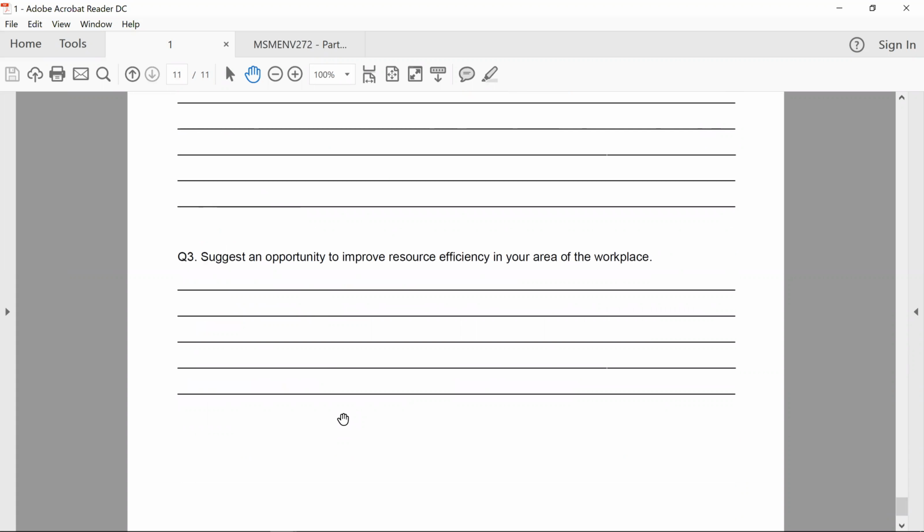Now, question 3, suggest an opportunity to improve resource efficiency in your area of the workplace. So for example, if you are an administration assistant or a manager, how can you reduce the amount of paper that you use? Like I said in the previous webinar, print double-sided, print black and white, reuse paper. So like I was saying, if you have any paper that you haven't done double-sided, you can use that other side for safety posters, anything that the kids want.